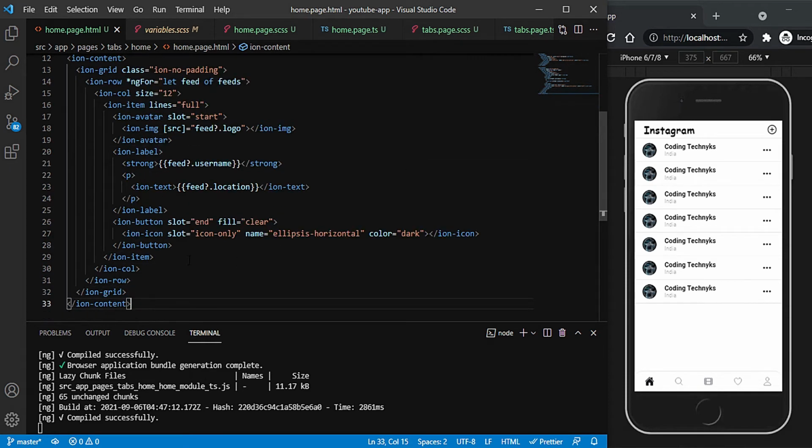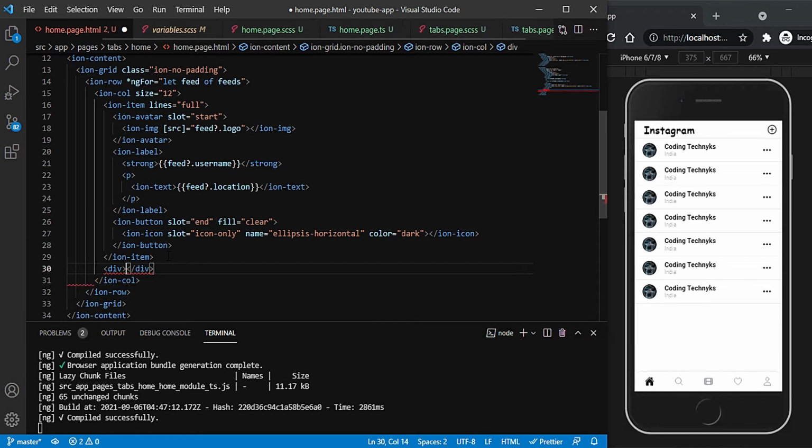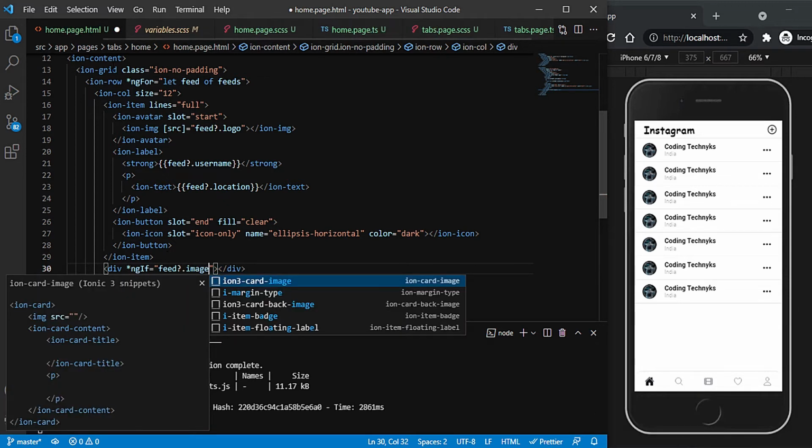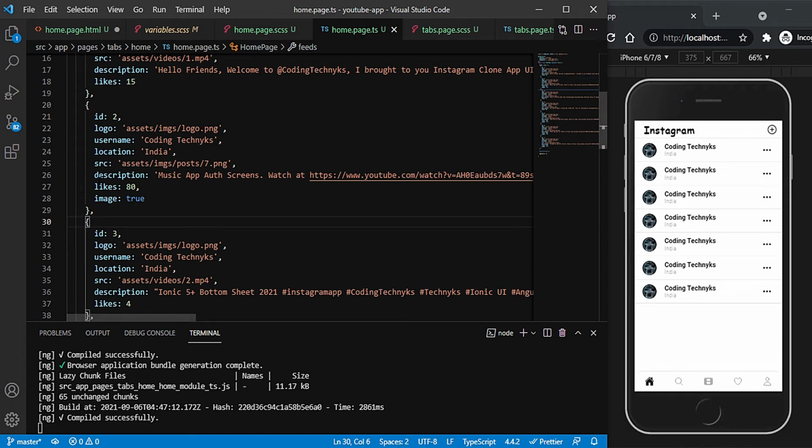Now at first, let's finish up our design part. Now after this ion item, what am I going to have? I'll have a div in which I'll pass a condition that is the feed is having an image or not. Because if you just check the TypeScript, out here I'm passing image to true whenever I have an image.